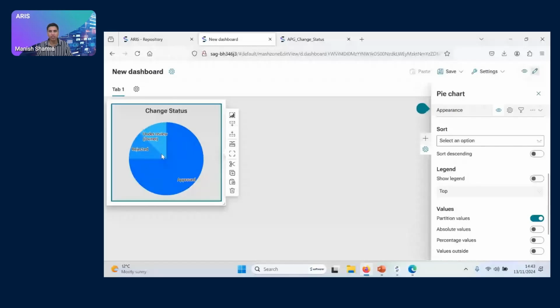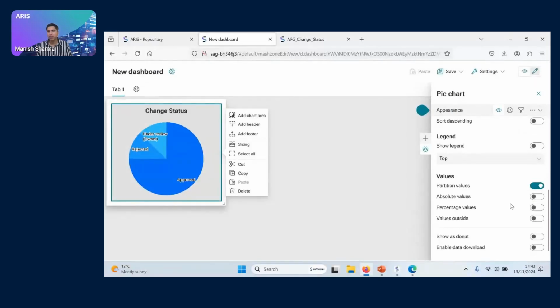It's quite understandable. You also have an option to show values either as absolute values where it shows the number or percentage. Say, let's go with absolute values. It would show that there are 6 approved, 1 rejected, and 1 under review. You can also change this to a donut if you were to. So it shows you as a donut. Let's work with this. It looks better.